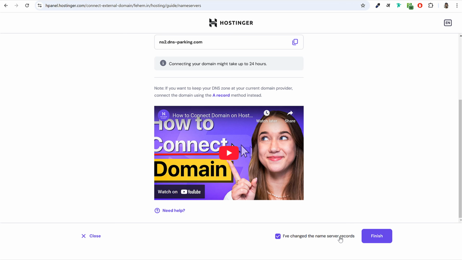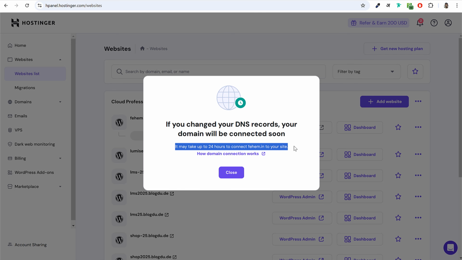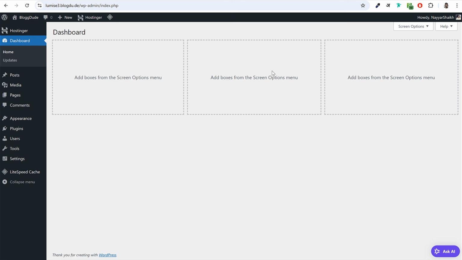I have changed the name server records and click on finish. Here, as you can see, it says it can take up to 24 hours to connect your domain name with the Hostinger account. All right. So by that time, you can wait, and after it is connected, you can follow my steps.